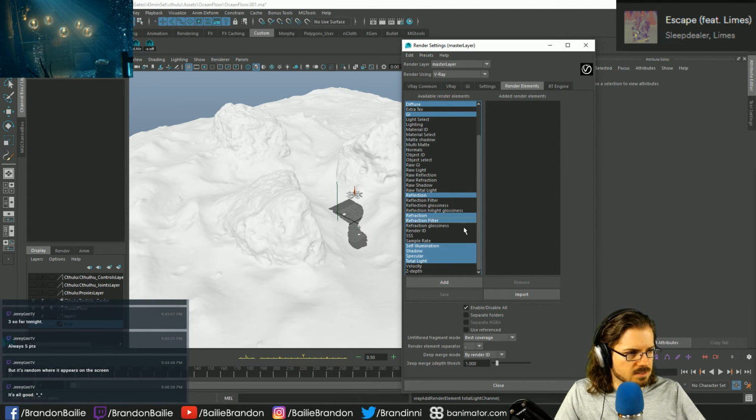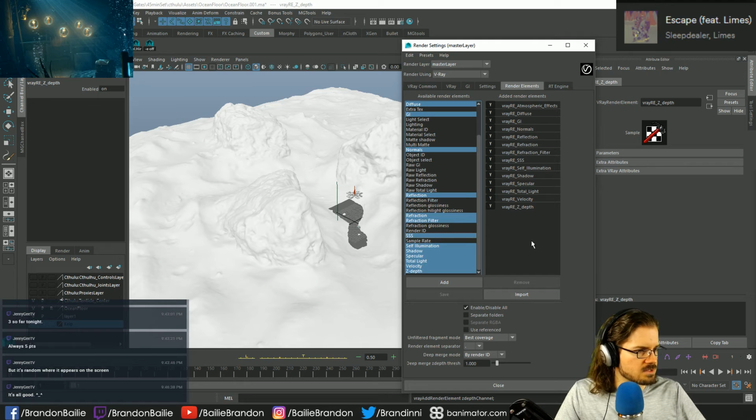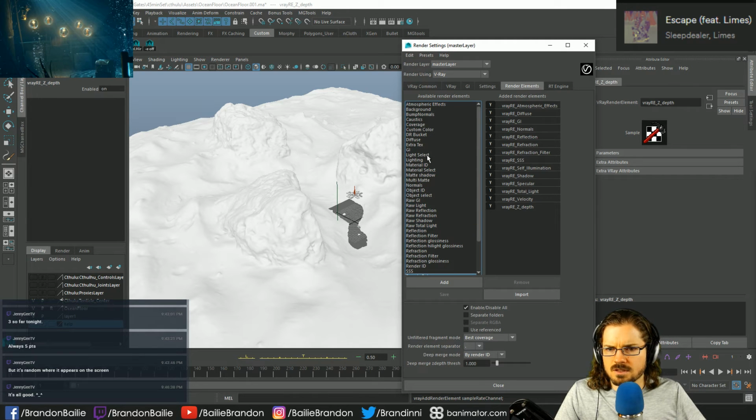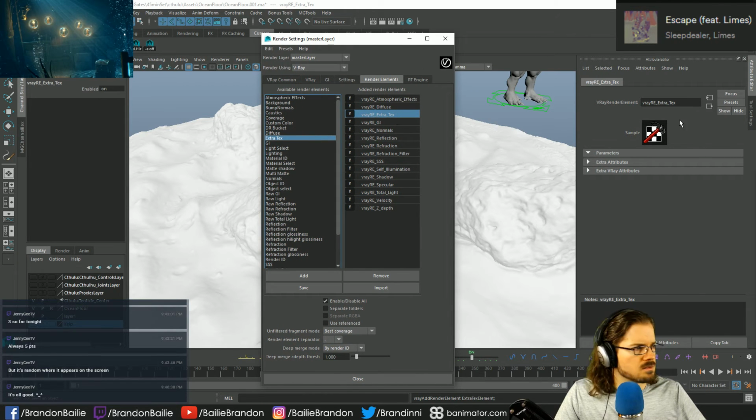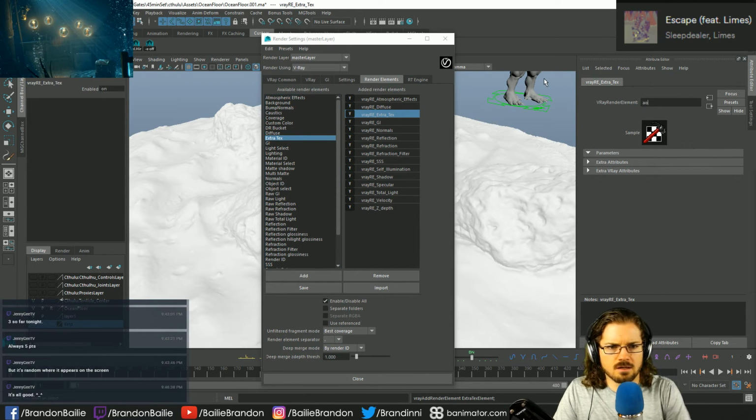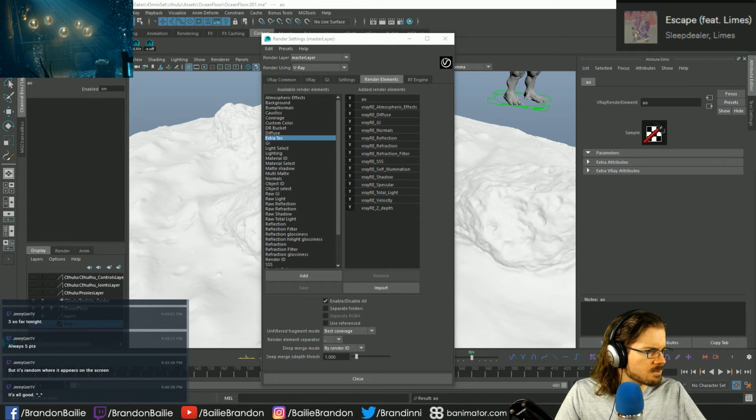I'll just let them kind of talk. Normals, Z depth, velocity, and then add. So we have all those now. And then there's some extra text. So we're doing this. And we're calling this AO for, I think, atmosphere something.